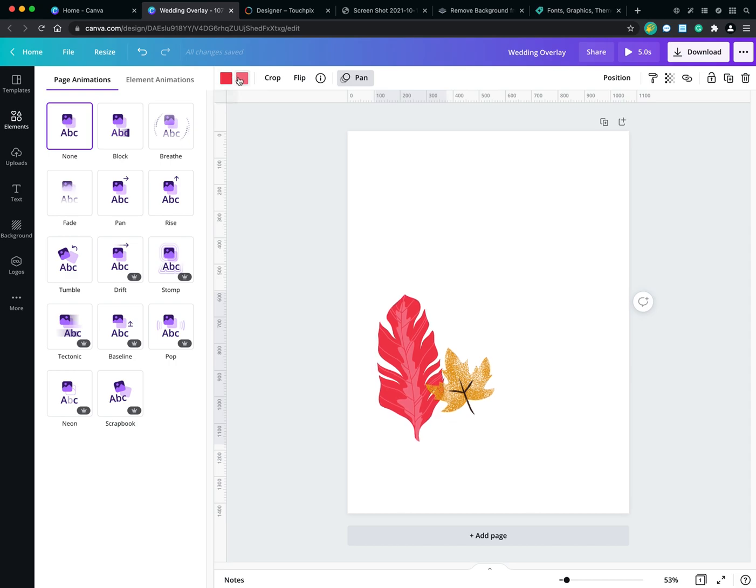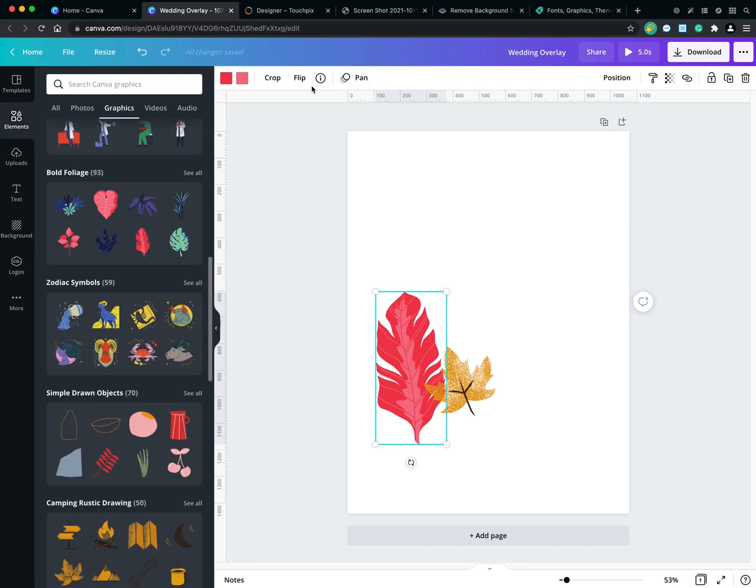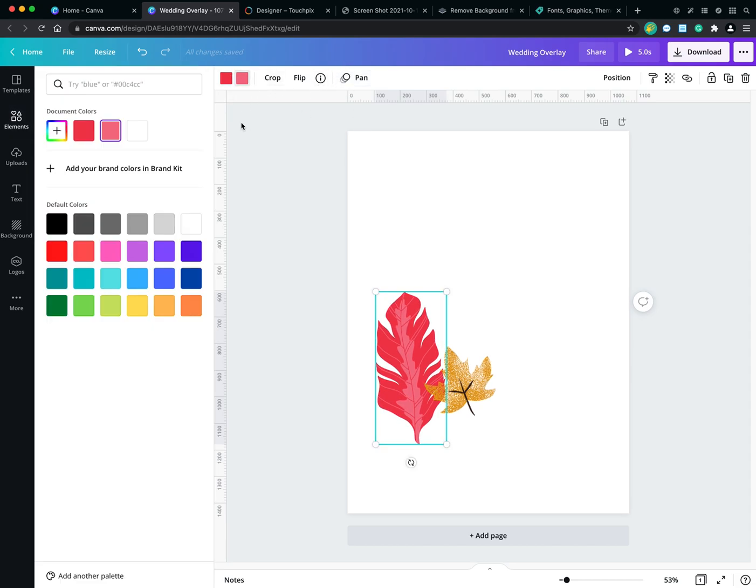And then you have your colors here. So I'm just going to click off of that. You have your colors, so you can change the color of that leaf there. So if you want a certain part to be that gray, maybe you want this to be purple, and this one like that.